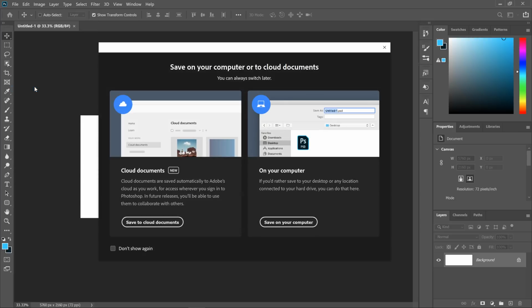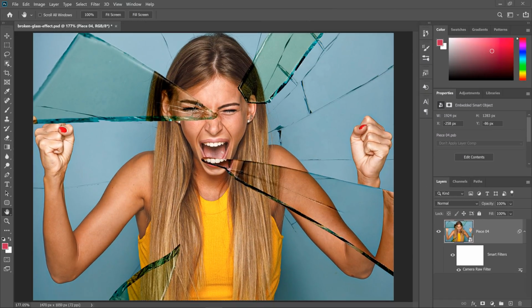When you create a new document and you save, Photoshop will ask you if you want to save it as a cloud document or on your computer. You can click on the Don't Show Again checkbox and then select one of the options, and Photoshop will remember that selection.